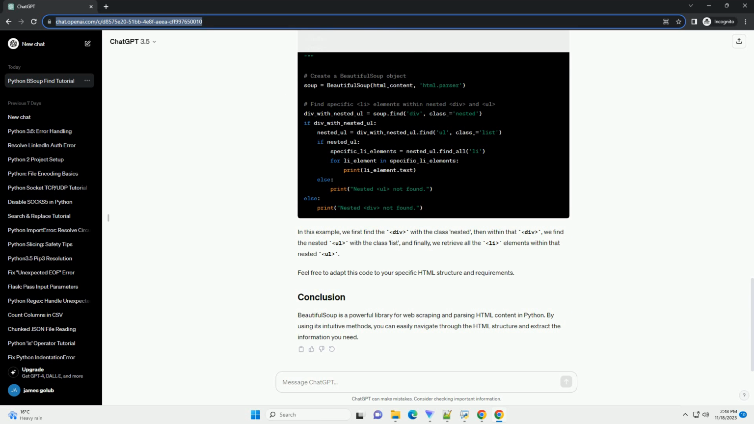Now, let's write a Python script using BeautifulSoup to find specific elements within the nested div and ul. In this example, we first parse the HTML content using BeautifulSoup. Then, we use the find method to locate the div with the class container and find the nested div with the class nested. Finally, we find all the li elements within the nested ul and print their text content.